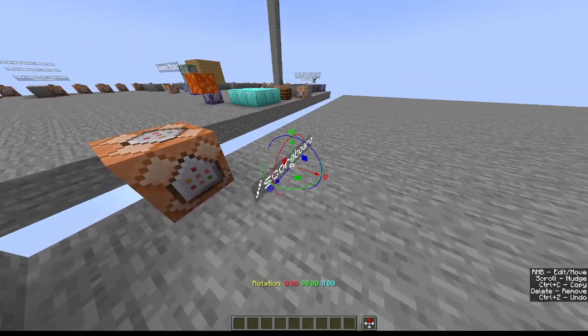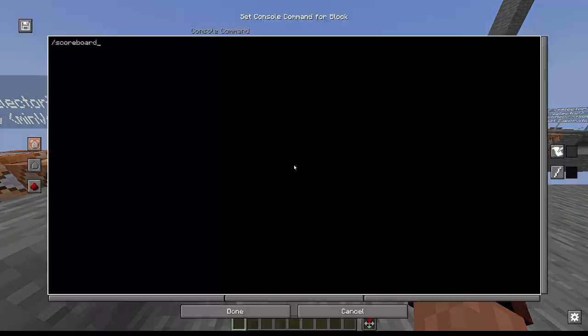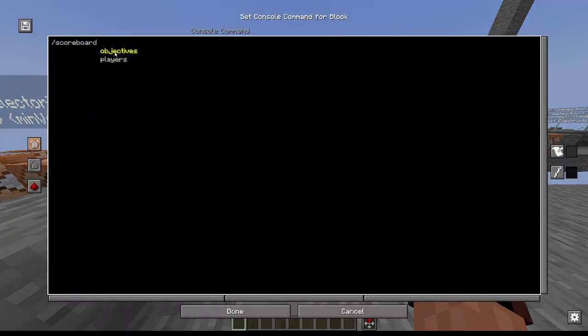This is it. It's ready. Put it here. Push it back. Let's open it. Okay. Space. Do I want objective or players? Let's start with objectives. We have a lot of stuff now.